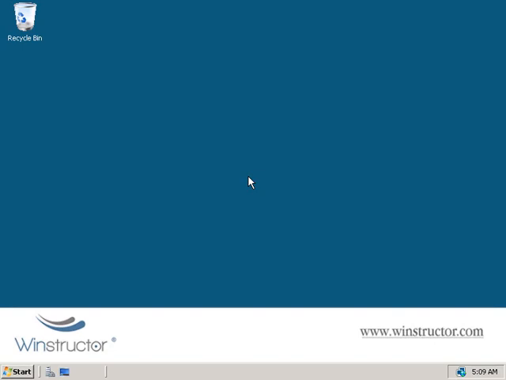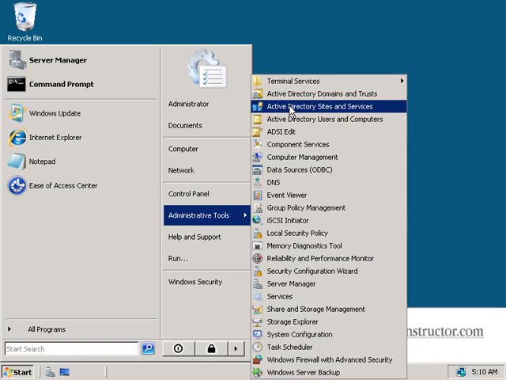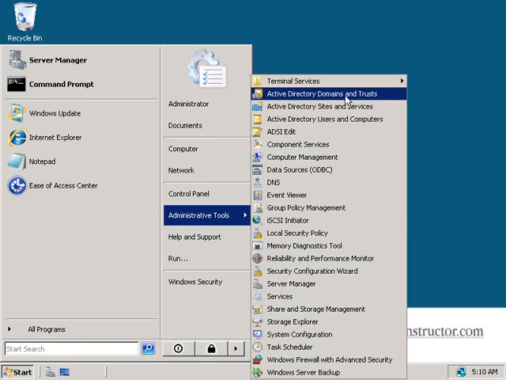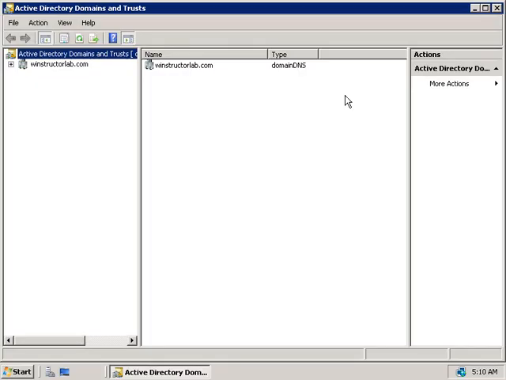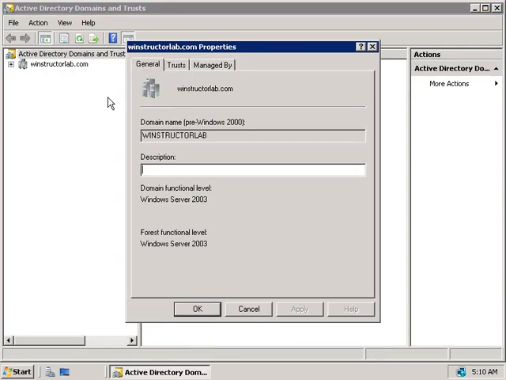Now the first thing you'll have to do to prepare for the read-only domain controller is to ensure that you're running both the forest and the domain at the functional level of Windows 2003 or Windows 2008. So we'll go and click on Start, then we'll choose Administrative Tools and we'll launch Active Directory Domains and Trusts. Then we'll right click on our domain here, winstructorlab.com, and we'll choose Properties.